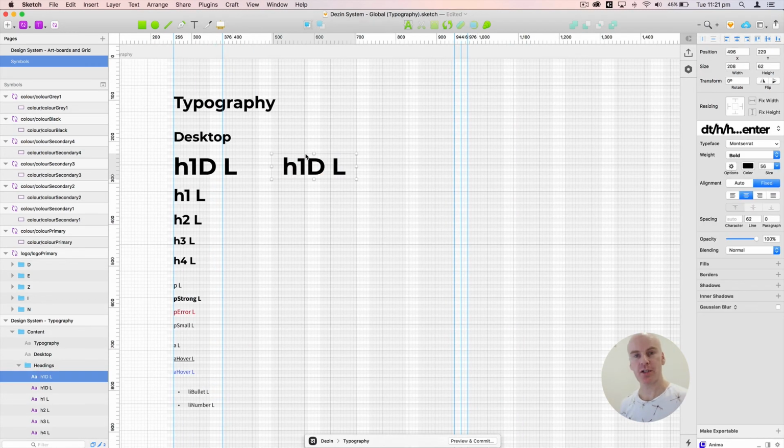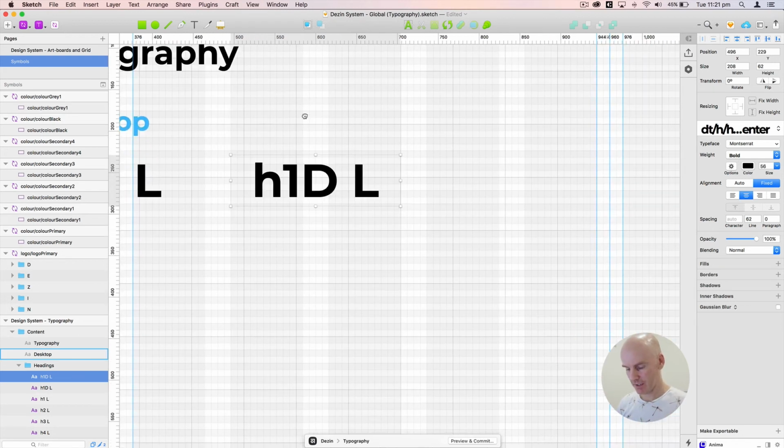And that's because Sketch lacks character styles, but has paragraph styles. So you can't have a paragraph of text that's one typeface, and within that, have another typeface. Duplicate this one again.